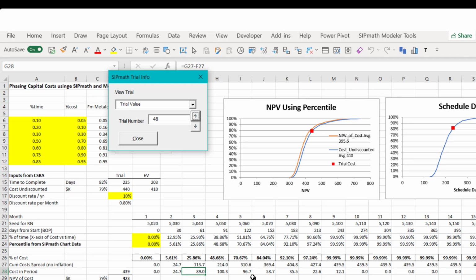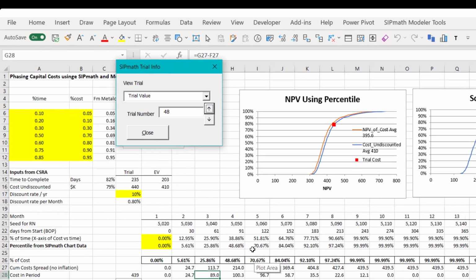Not a whole lot to it, but now you could integrate this capital cost program into your financial model along with operating costs and production or revenue and everything else, and you'd have a complete model.